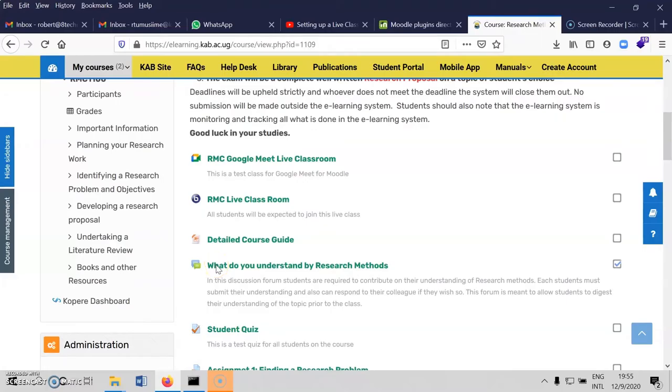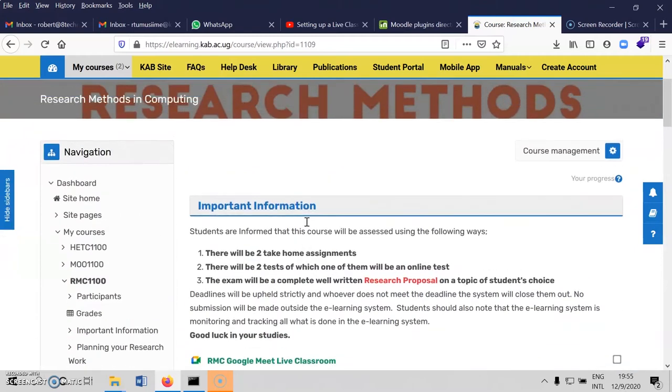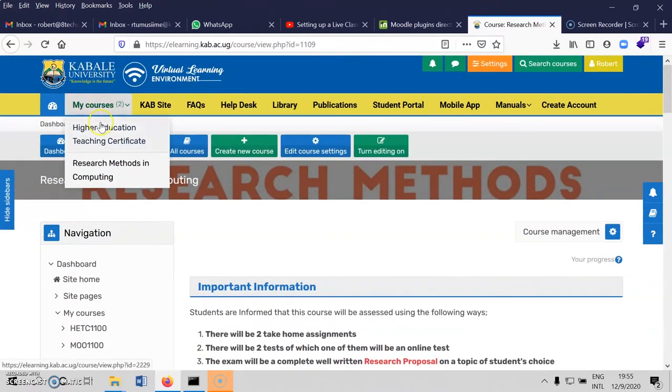Hello everyone, today we are going to look at how you create a live class using Google Meet through our e-learning platform. So to start with, you locate the course in which you want to create that live classroom. So I'm going to create my live classroom in this course that is Research Methods in Computing.